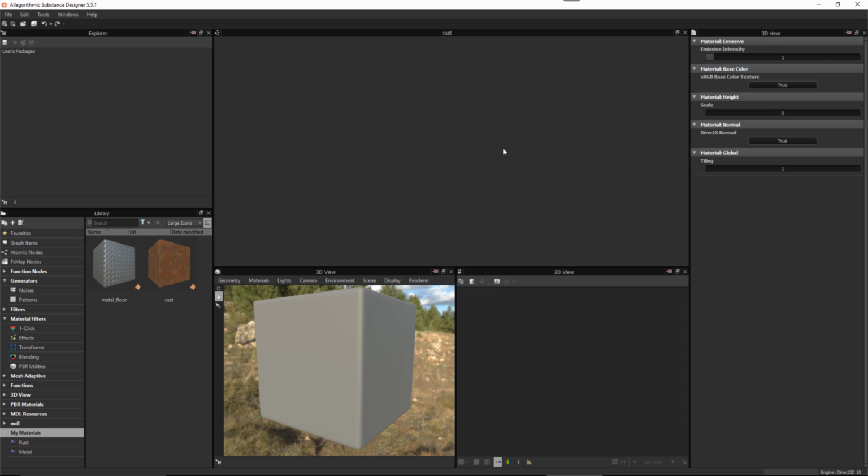In this video, we're going to pick up where we left off, and we're going to take our two base materials and blend them together to create a complex material. And we're going to do this by using a new set of nodes here in Designer called the Material Blend node. Okay, so let's get started by just creating our new substance.